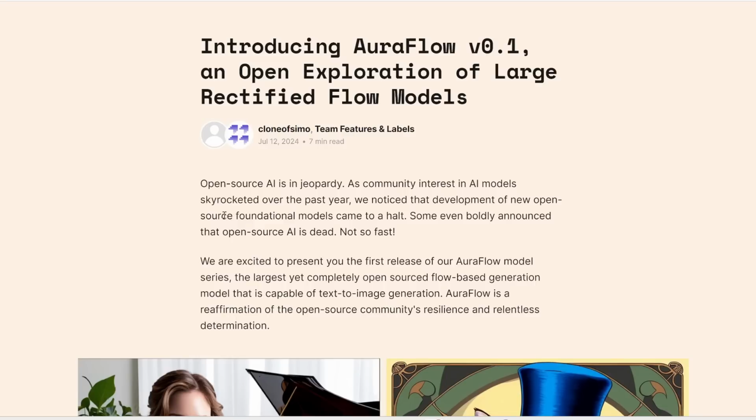The first paragraph said that open source AI is in jeopardy. So it seems like the mindset of this AuraFlow team is that they are focused on building truly open source models. And you're not limited to any usage limits or subscriptions or anything like that.